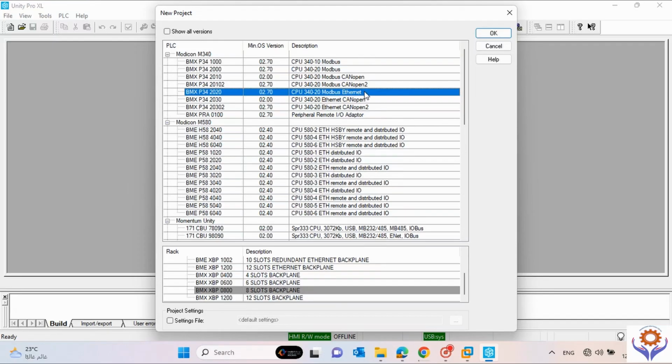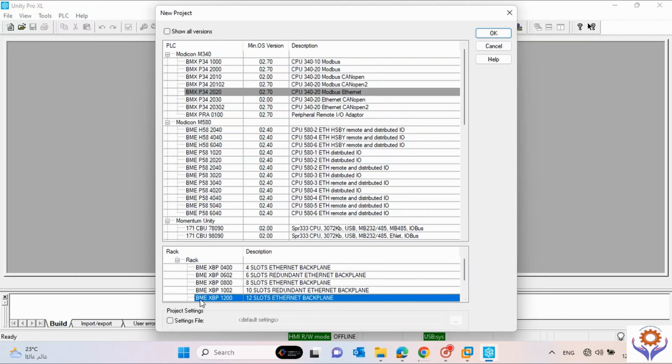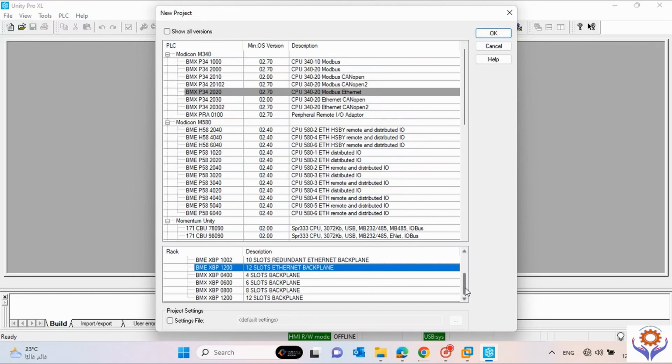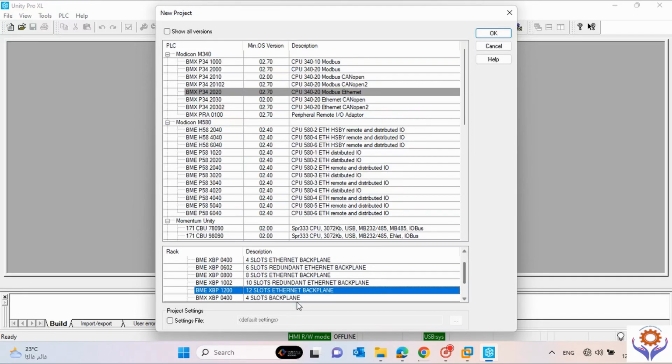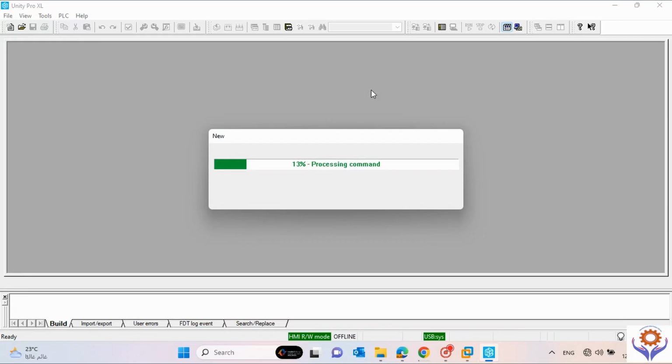At the same time you can select the rack. See here, you have many racks. Just select one of the racks. For example, now I will select this one, BME XBP. Here BME means Ethernet backplane, BMX means normal backplane. I will select these two and give OK. It is generating the software configuration now.